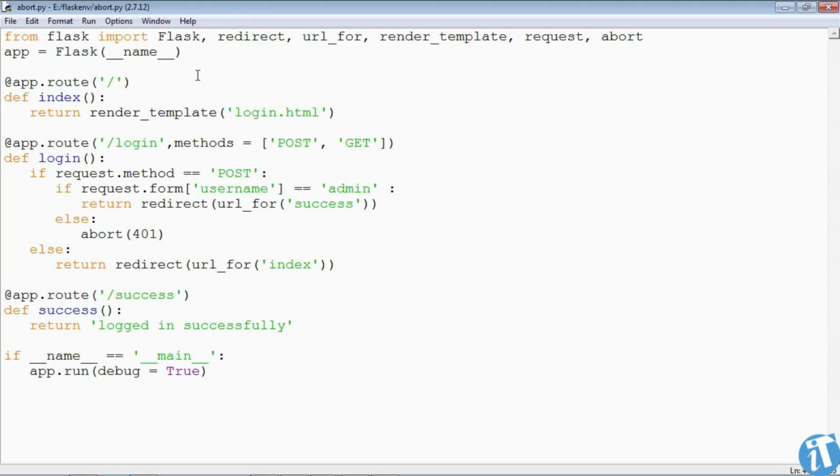The code here is more or less similar to what we used as an example of a redirect function. Here also there is an index rule. The backslash rule is attached to the view function index, which in turn will render a template called login.html. The login.html has a simple form with a text box and a button. The user is asked to enter a username. That's all.